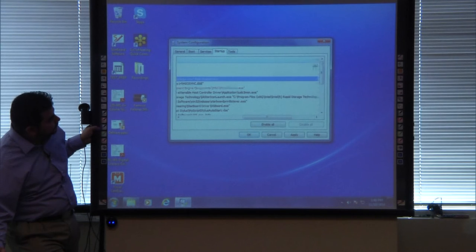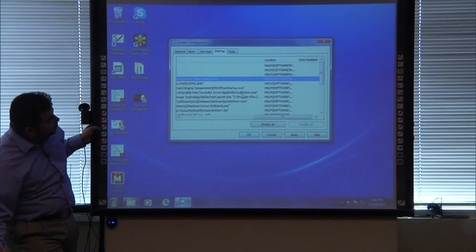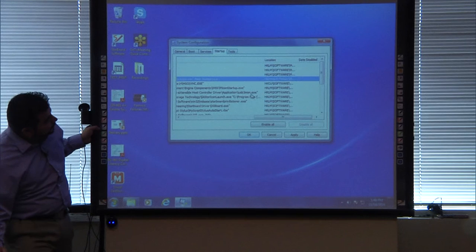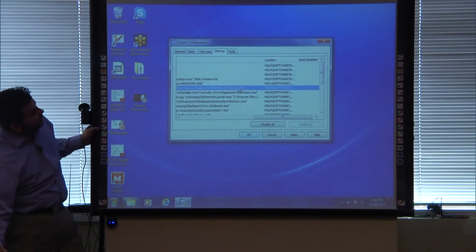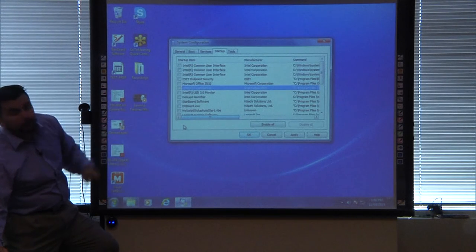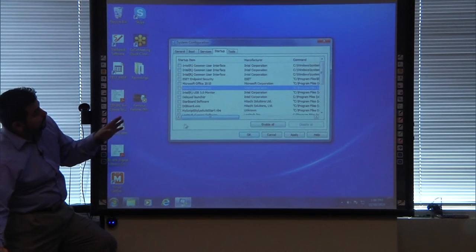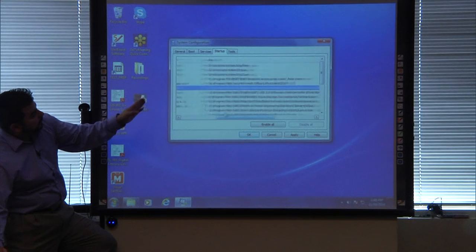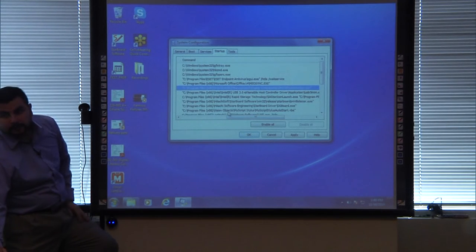And you see some of these are pretty long. I'm going to stop right there. See that one? JUSBMON.exe. That is the actual file that launches when the computer first turns on. So this window gives you both the trigger and the source file, as you can see.